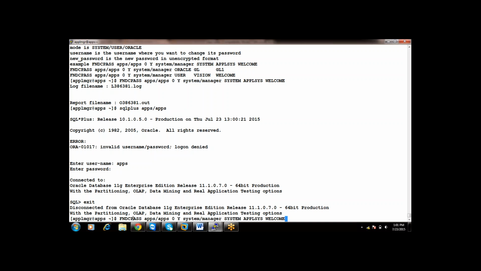If you are changing a password using FNDCPASS, it means you are submitting a concurrent request from the backend, and it should have a request ID. So the request ID will be 0 if you submit any concurrent request from the backend. Then system/manager, because it will update the same passwords in some database table, in some metadata. That is the reason why you have to give the system/manager password, and this is the mode, this is the username, and this is the password.